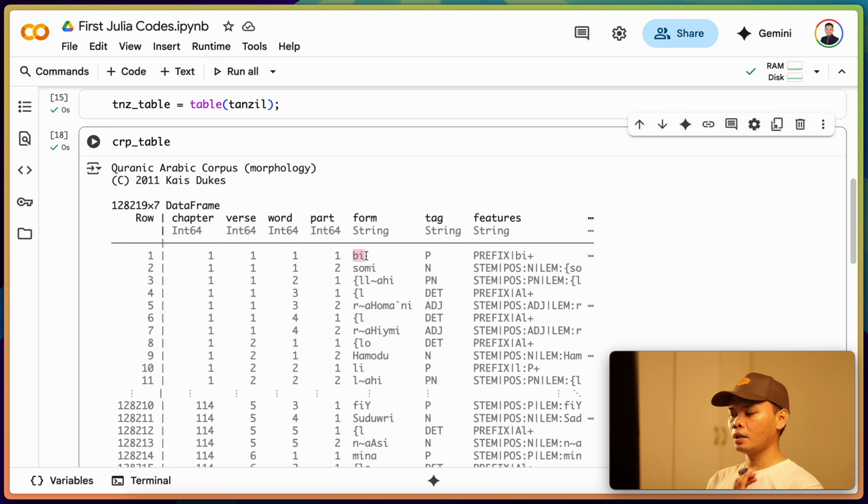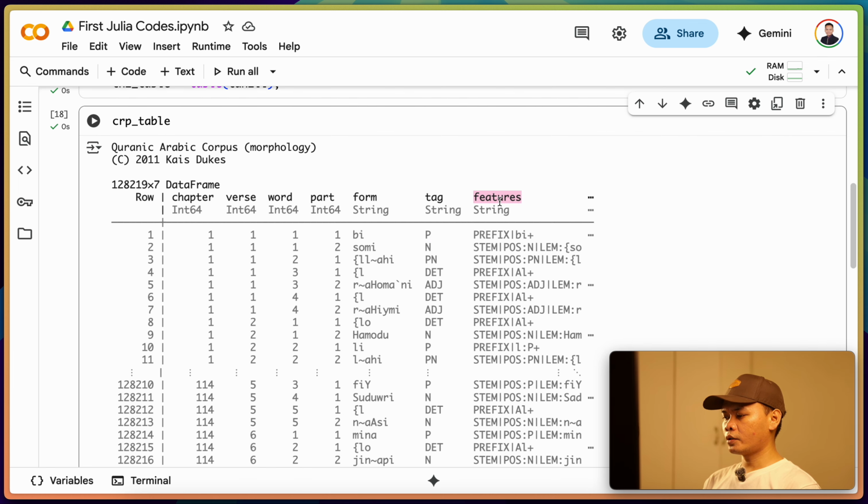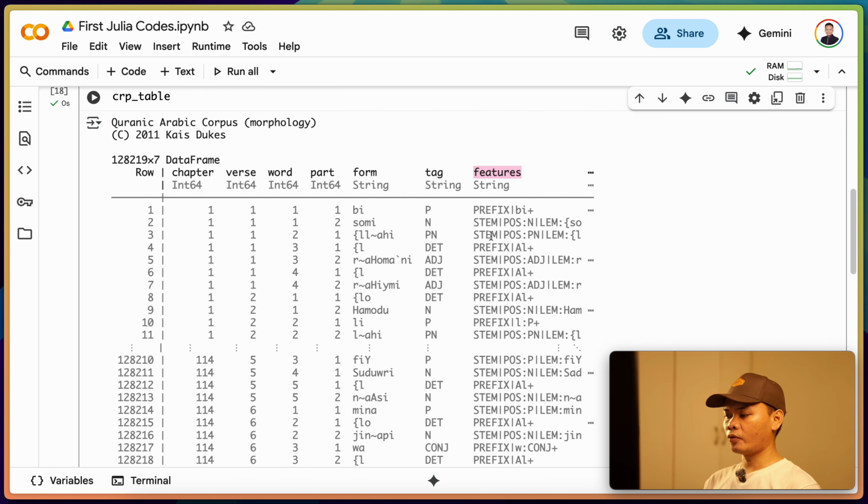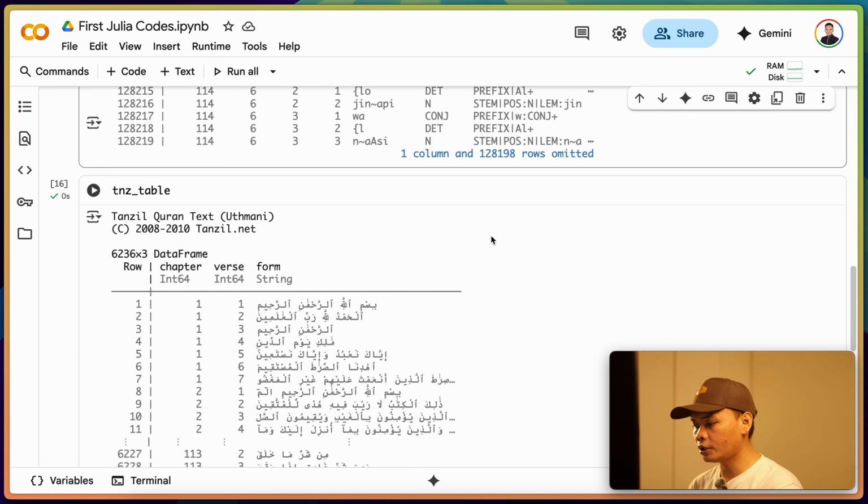So in this case, instead of Bismillah, every row here is at the syllable level. So B, for example, and it also has the part of speech tag. In this case, this is a prefix, and I think this is a preposition, in, or in the name of Allah, right? So I guess in is a preposition, and also the features here refer to the morphological features. Okay, there you go.